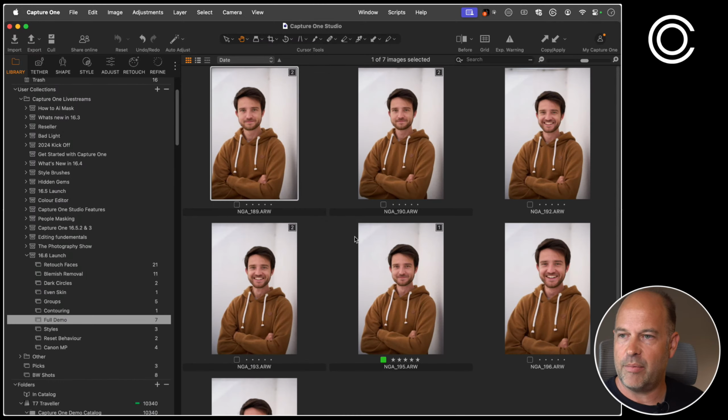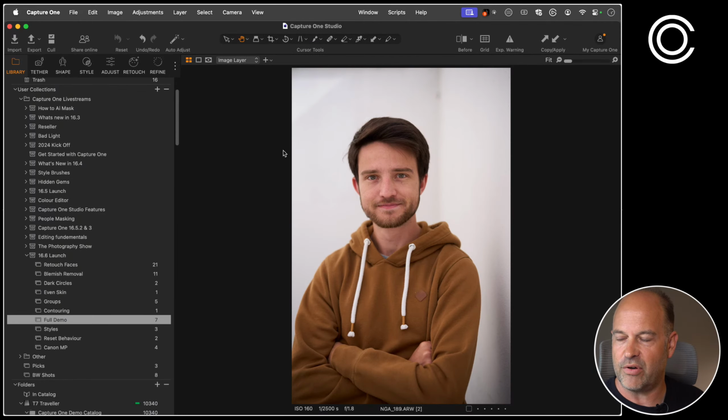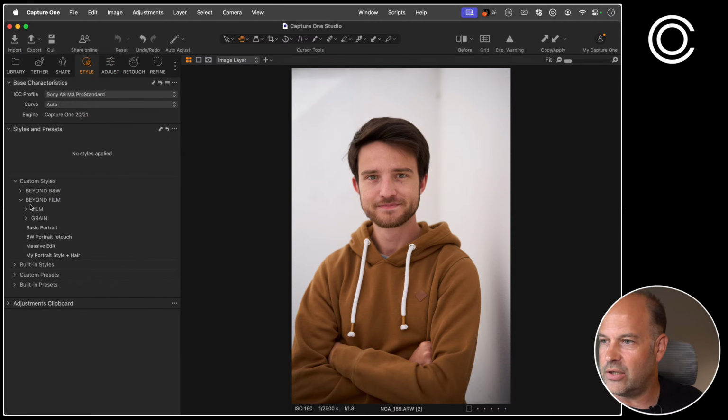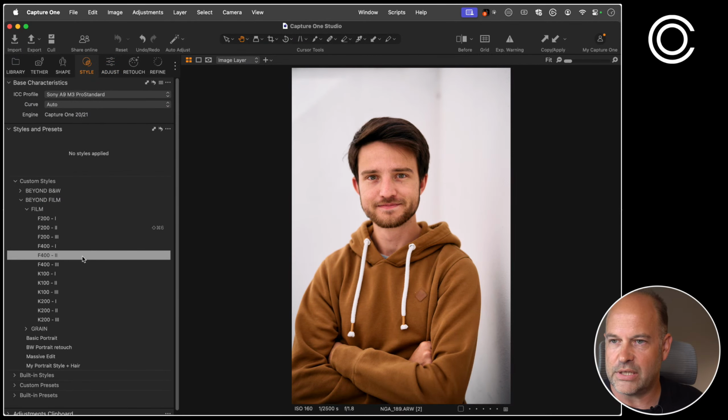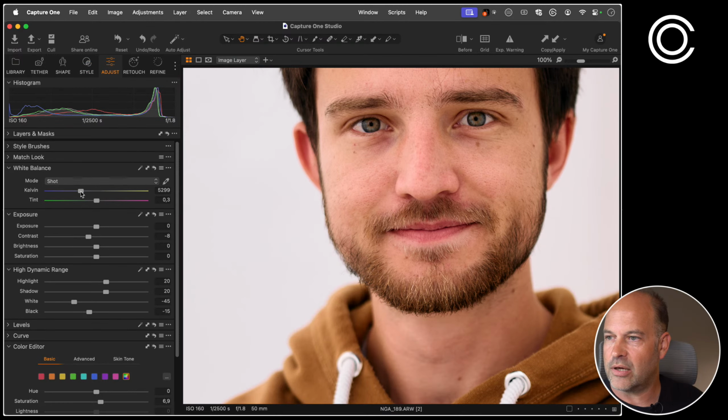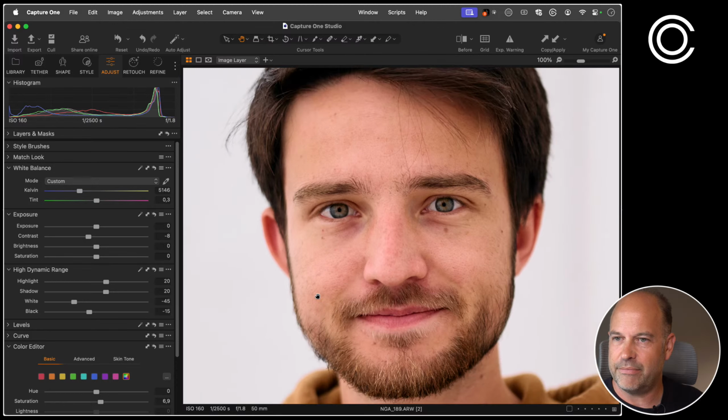So we've got a picture of Nathan here. We've got 7 Nathans actually. Nathan is one of our developers. And the first thing that we're going to do is use one of our existing styles. So if we go into styles, I'm going to use one of our film styles. Let's go for F402, like so. That's a little bit on the warm side for me, so I'm going to pull the white balance back a tiny bit.